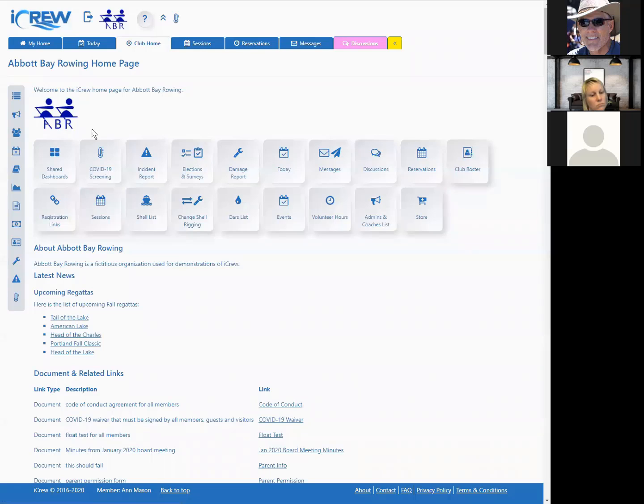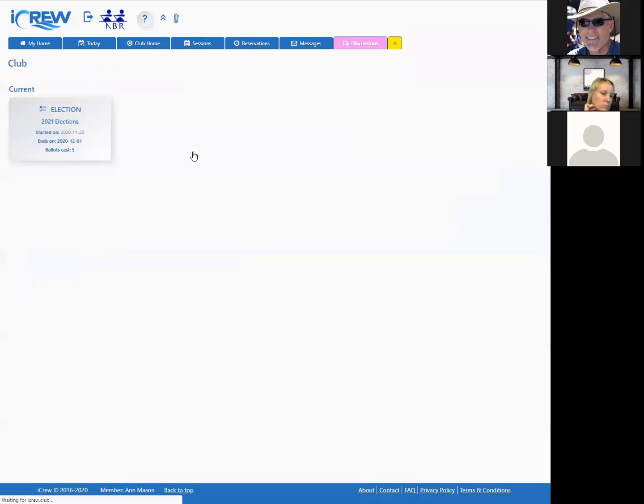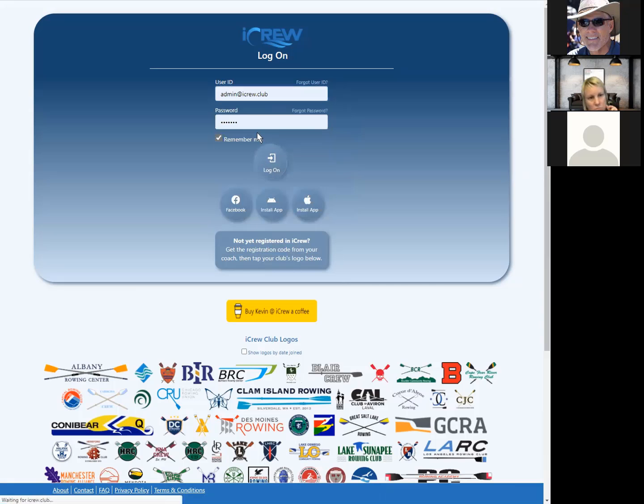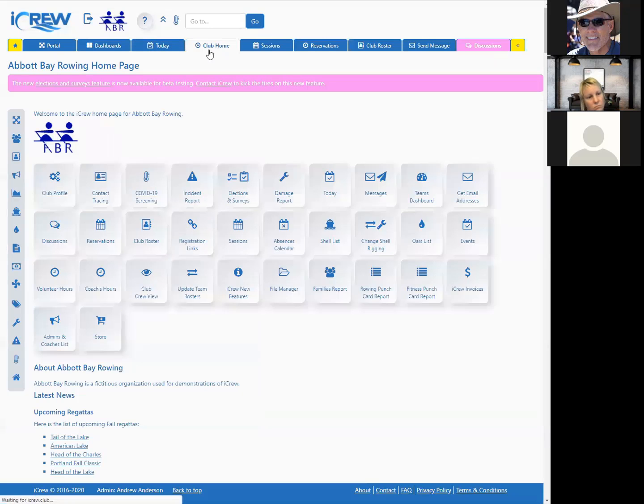So I am working on ways to make access to the existing ballots a little quicker, but anybody can come to the home page and go to elections and surveys. Here, this is a current, just a club member, and this is representing that she has a ballot for the 2021 elections. She comes in here and makes her selections and casts her ballot. All right. That was the main things for an election.